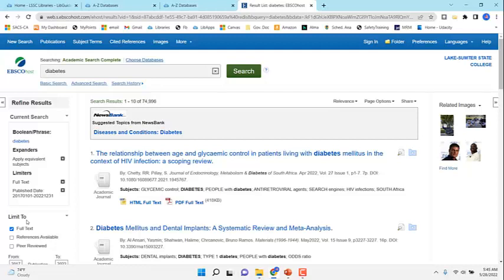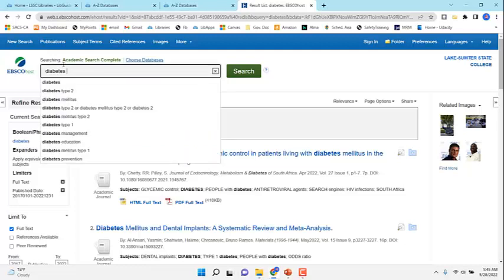As you can see, we still have a lot of articles. We have 74,996. So now I want to use my keywords to narrow my topic. As soon as I tap in the search box and hit my space bar, the database gives me possible ways of narrowing down the search. I can use any of these variations or add my own.